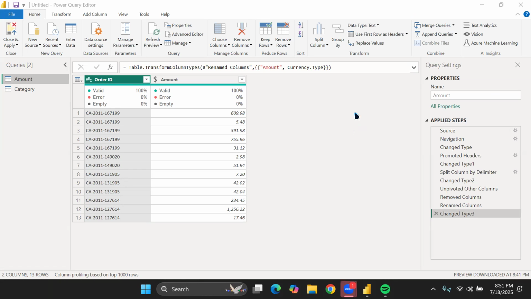You are merging them together and not appending them. When you append something, you are stacking them on top of each other. Are you getting it? Now, when you merge, meaning you are joining them horizontally. When you append, you are joining them vertically.